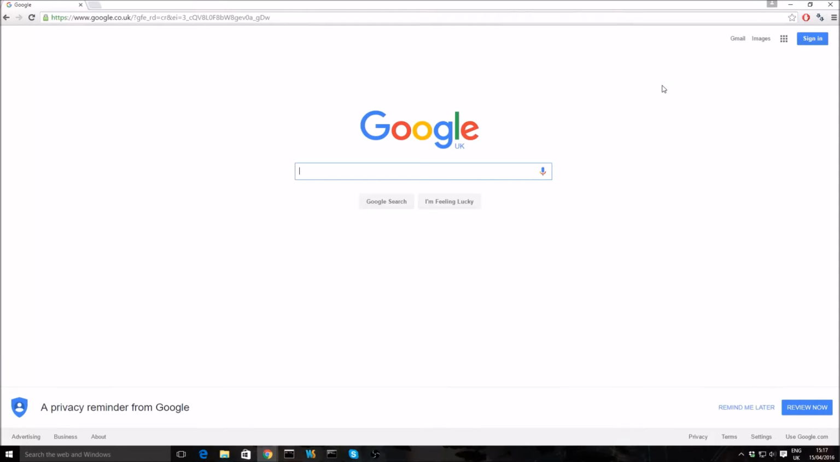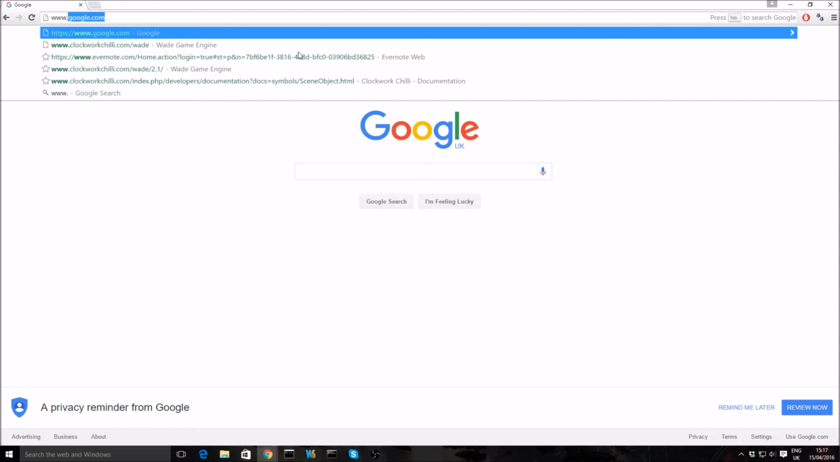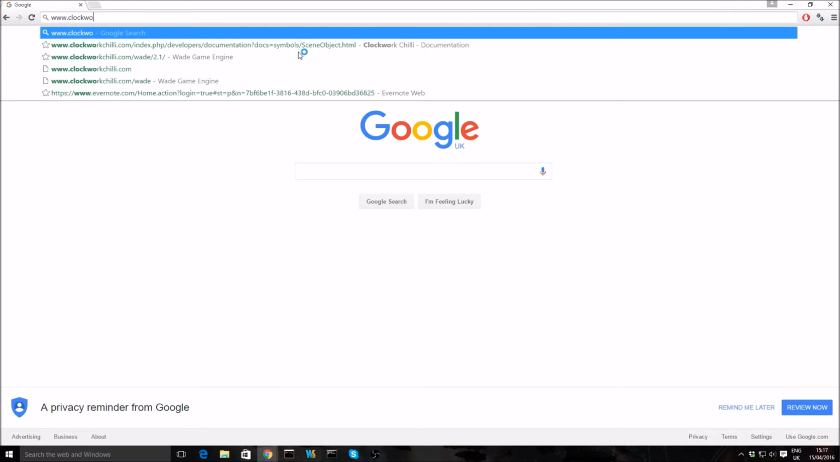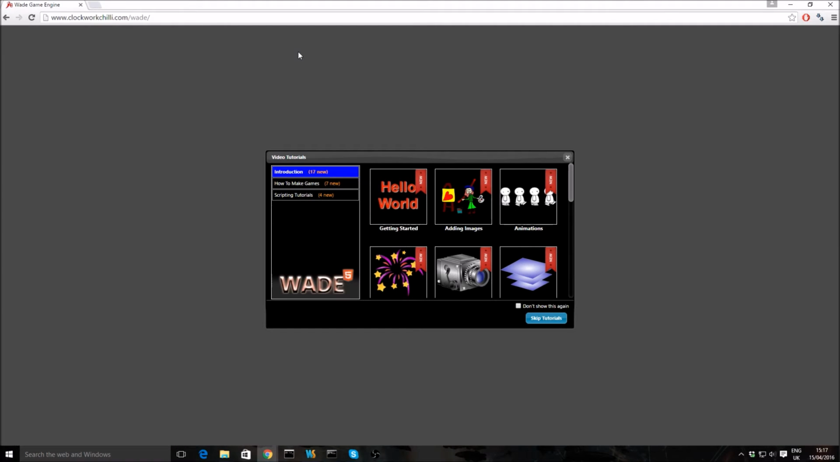Hello everyone! In this tutorial we will learn how to add physics to our game using Wade Physics. Now the first thing we need to do, as always, is navigate to www.clockworkchili.com/Wade. If we give this a sec, it will bring up the editor.